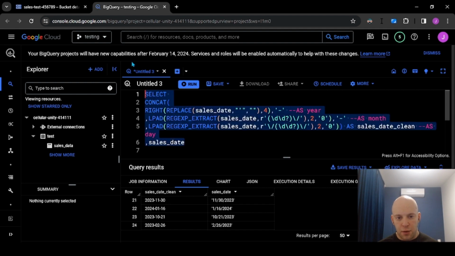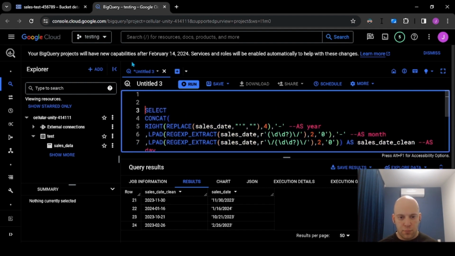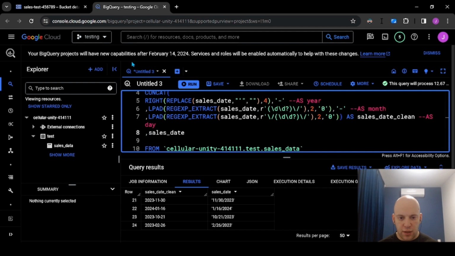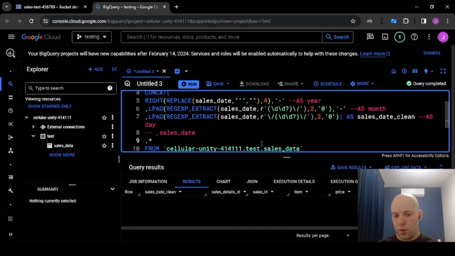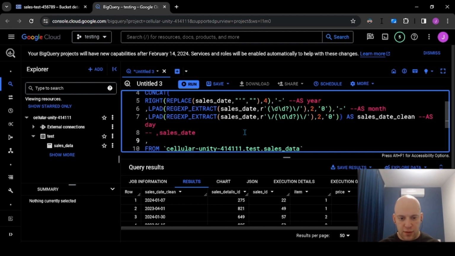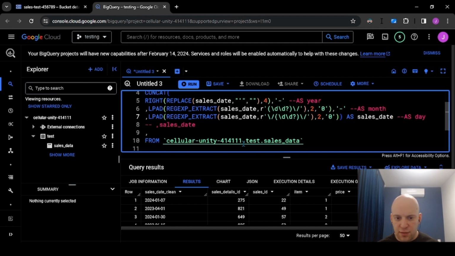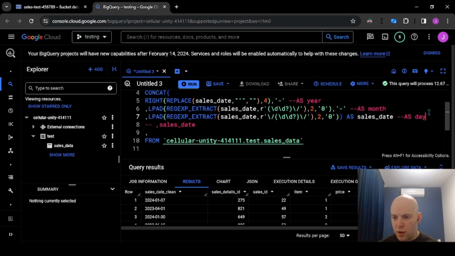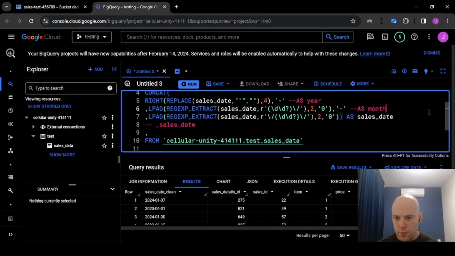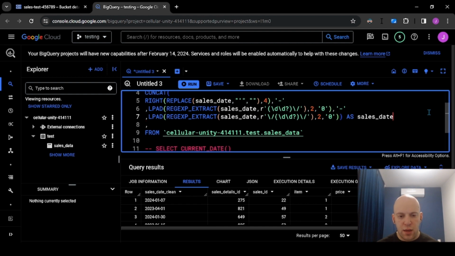So what we're going to do now is move this data. We're probably going to not select the sales date anymore. We will select star. However, let's see, select star. Let's see all of our column names. So we have sales date clean. We're just going to rename that, honestly, to sales date. We're going to remove these comments as well. They are redundant now.